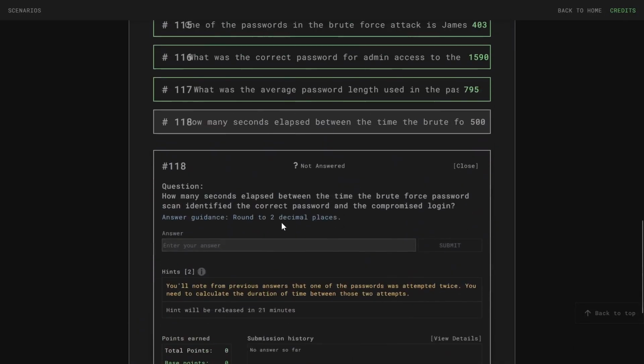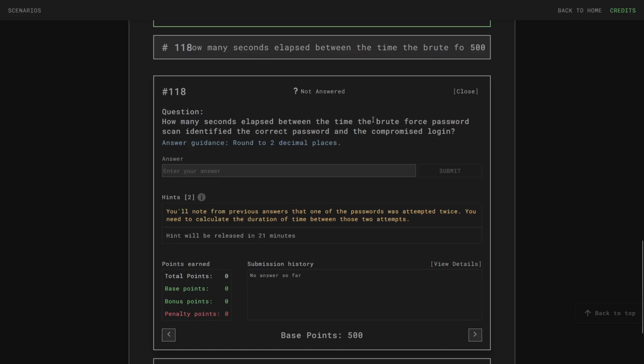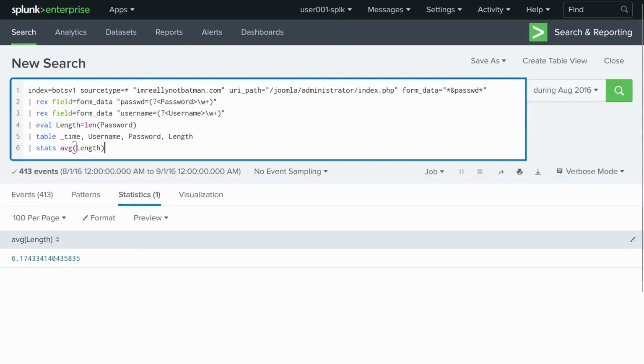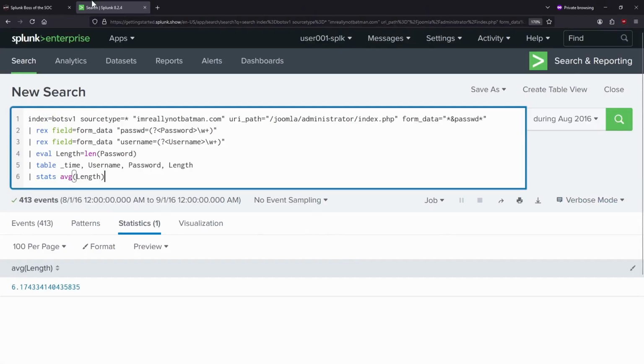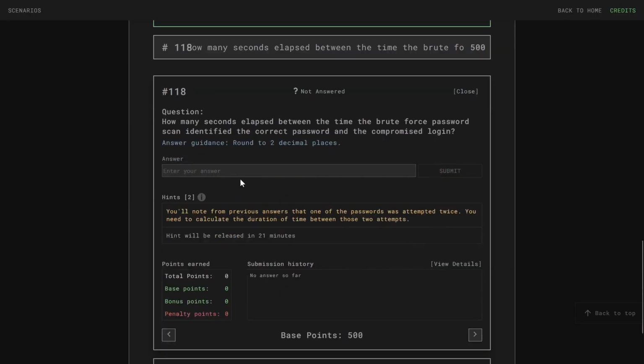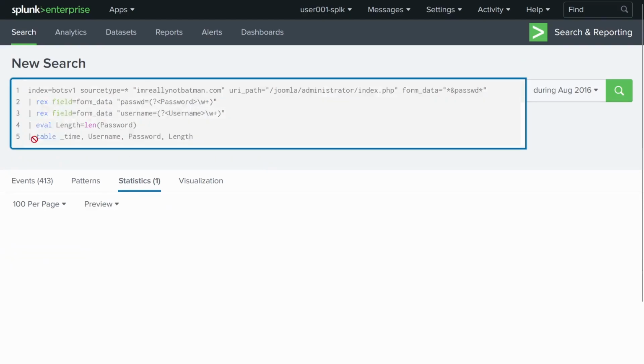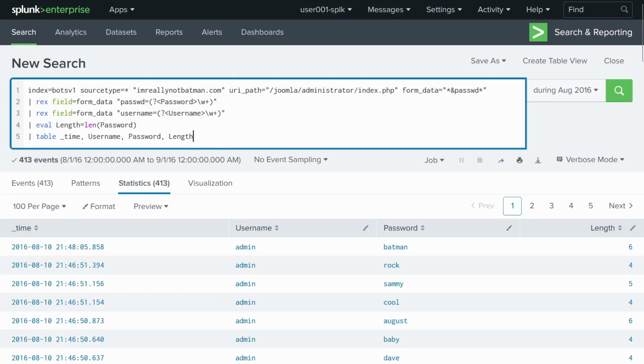All right, next question. How many seconds elapsed between the time the brute force password scan identified the correct password and the compromised login? Okay. For this, it's asking us, I think, the time that elapsed between the discovery of the correct password and the first successful authentication. And so, we know that Batman is the correct password, right?